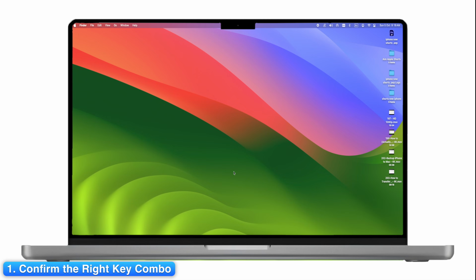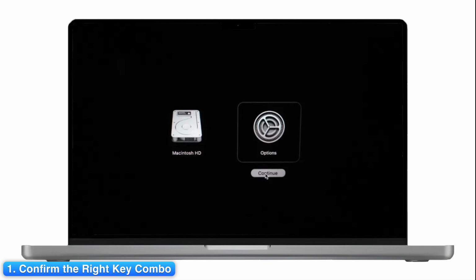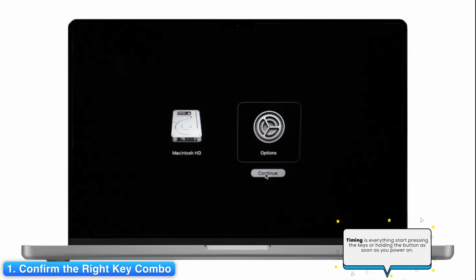For Apple Silicon Macs, shut down your Mac. Hold the power button until you see loading startup options. Then click Options and continue. Tip: timing is everything. Start pressing as soon as you power on.